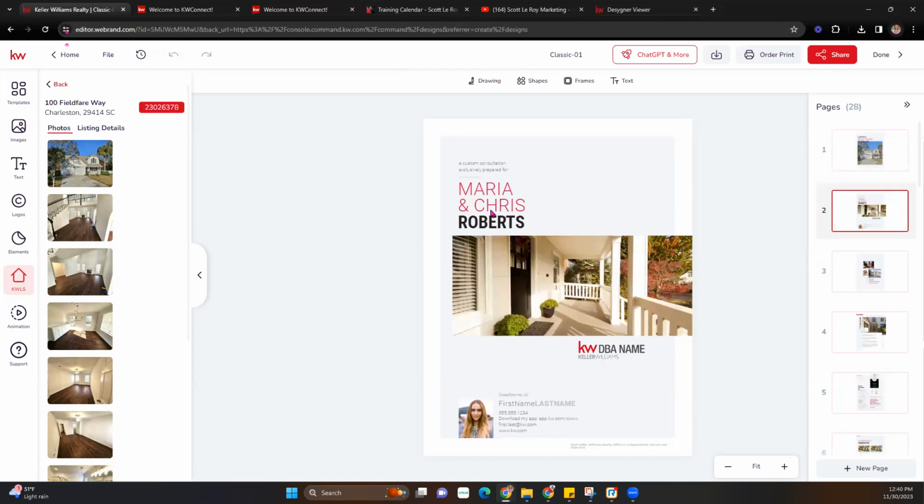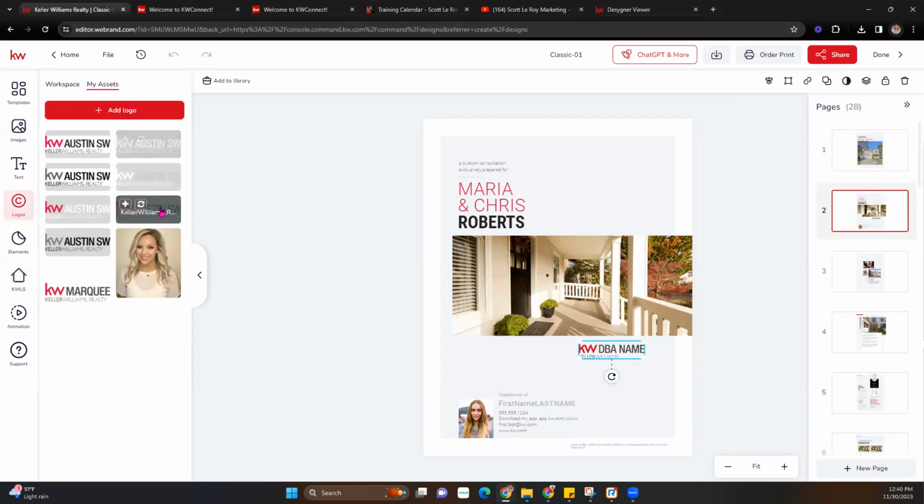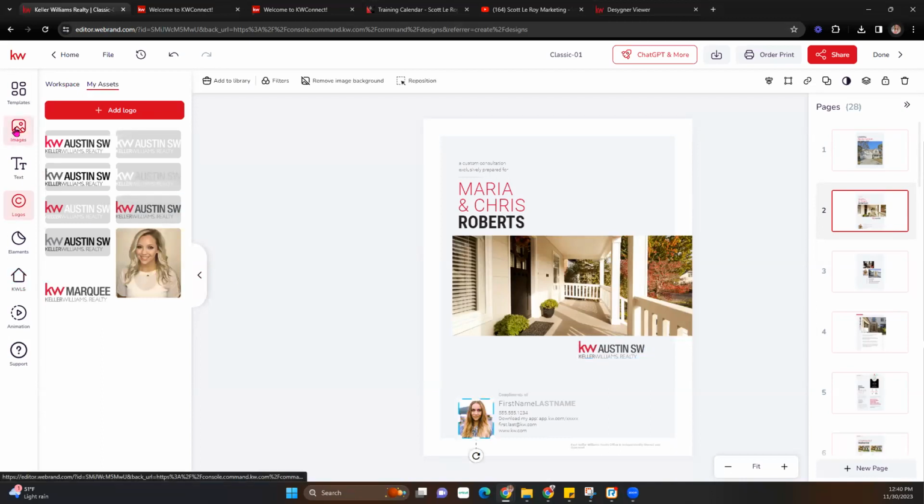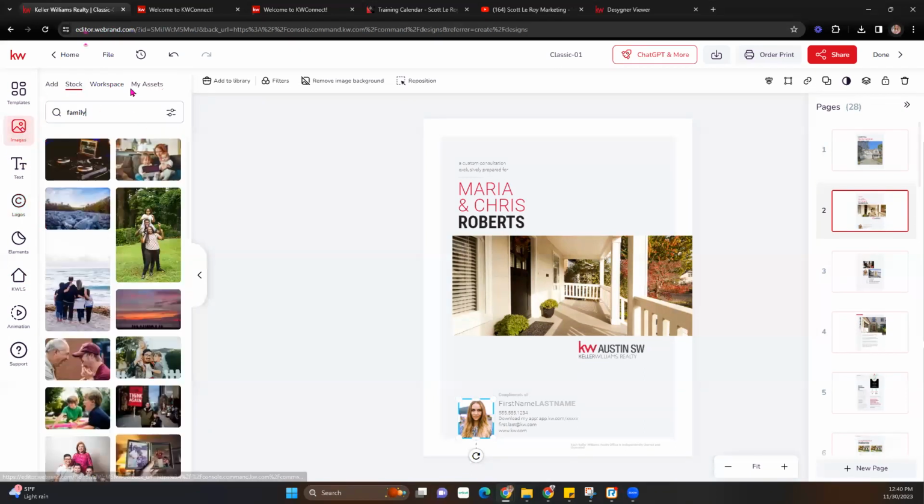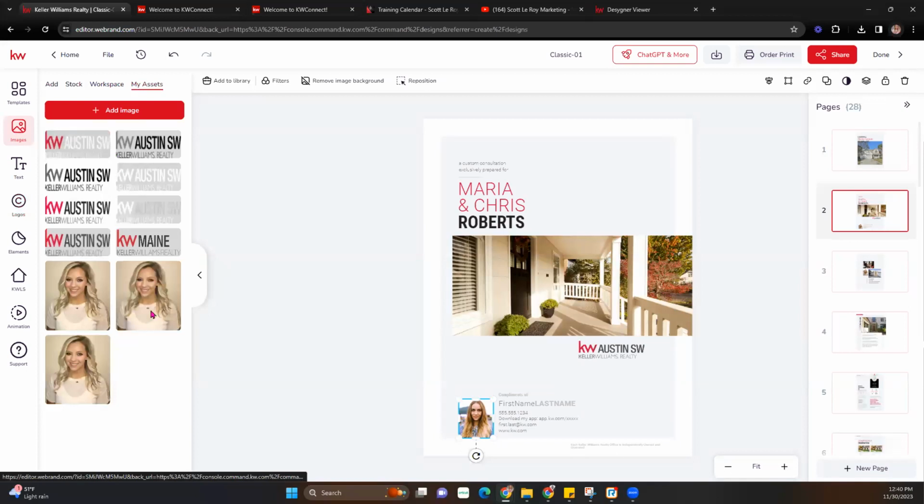But now we can go ahead and put our people on here for our listing, put our agent information, go ahead and swap our logos, swap our photo. Now, when you're swapping that photo, it's not going to allow you to replace with anything in the logo. You do want to go up to the images and assets there, and it will allow you to swap that way.